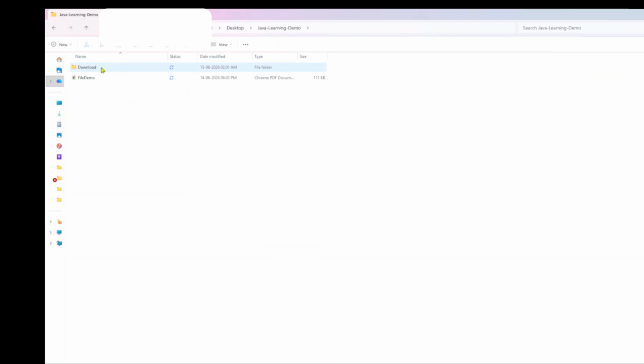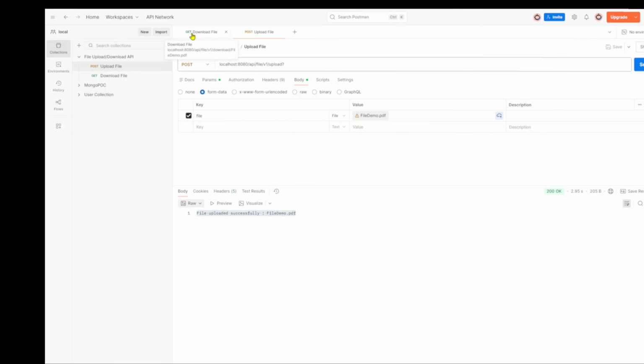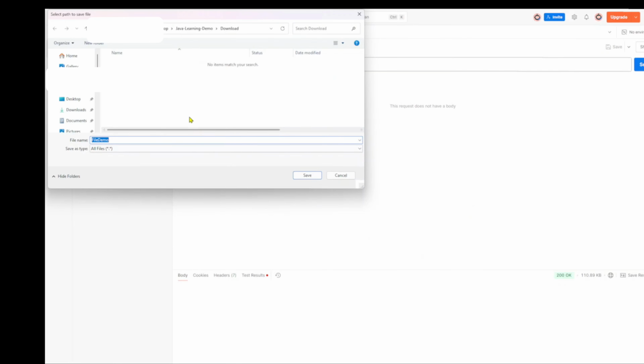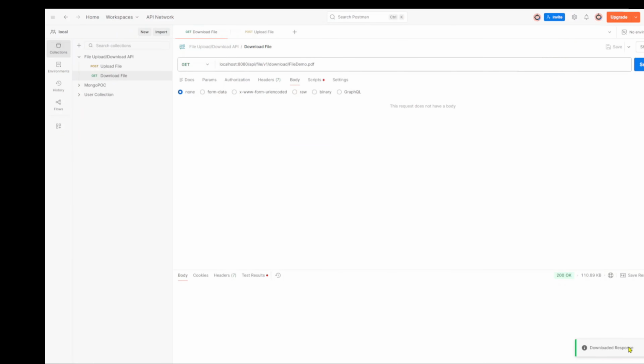If you see this, I have created a download folder, and if I go to download folder, as of now, I don't have any file content. Now I'm going to Postman and trying to download a file. So here I'm selecting send and download. So in this path, it is asking me to download it. So I click on save and then response got downloaded, means file got downloaded.